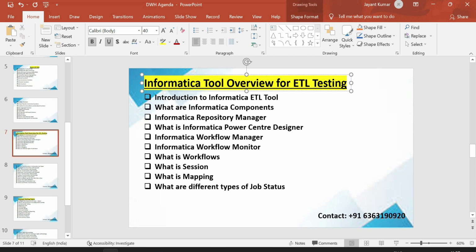We'll see what the Informatica tool components are, a basic introduction to the Informatica tool, and the Informatica Repository Manager. Then we'll see what Informatica PowerCenter Designer is. From the Designer window, developers will develop mappings and apply business rules, the business rules they get from the customer. We will not have much access to the PowerCenter Designer window, but we can see it.